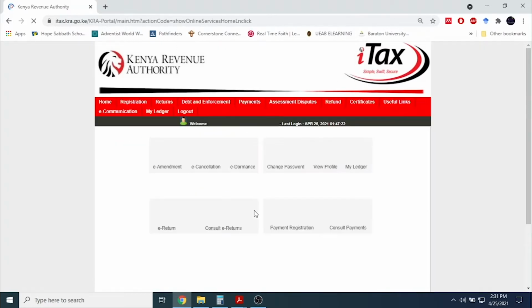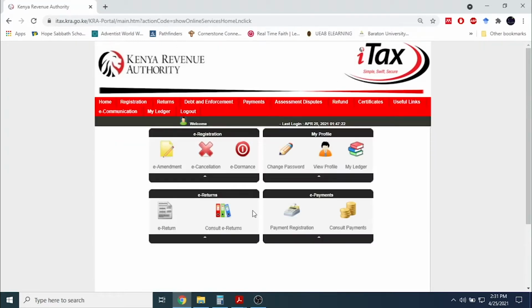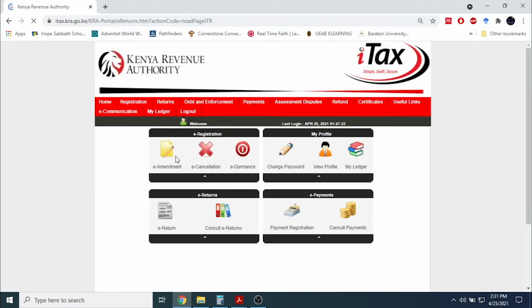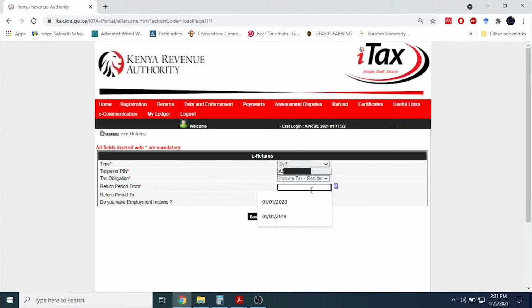And therefore, it does not allow you to proceed. And therefore, you must say yes in order to proceed. Remember, returns, ITR for employment income, enter period 1st of January 2020, click out, it will self-populate. Do you have employment income? You need to say yes in order for the system to allow you to proceed. Yes, you have realized that next has now been activated and click on next.